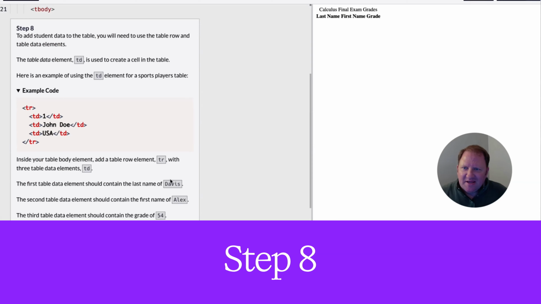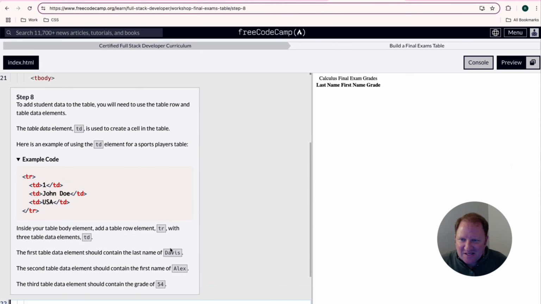All right, step number 8, it says, let's add some student data to the table. Make sure that we use the TD, which is table data element, and that will be inside of the table row. So your first table data element should contain the last name of Davis, first name Alex, and then the third being a grade of 54. That's a pretty low score. I hope your name is not Alex Davis.